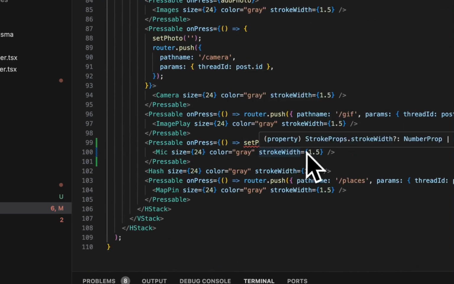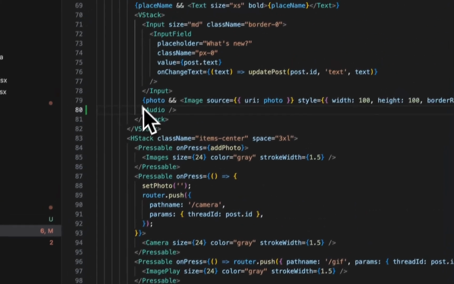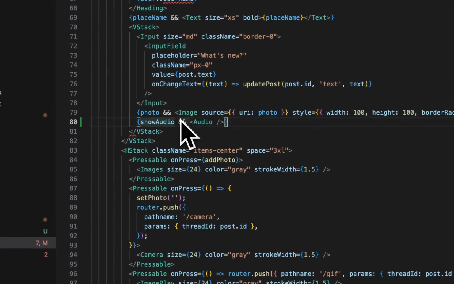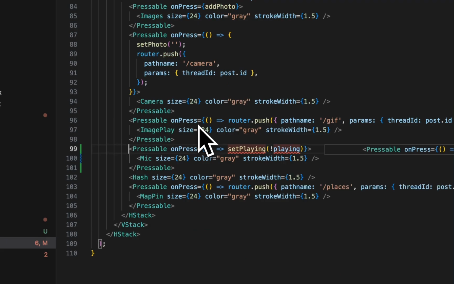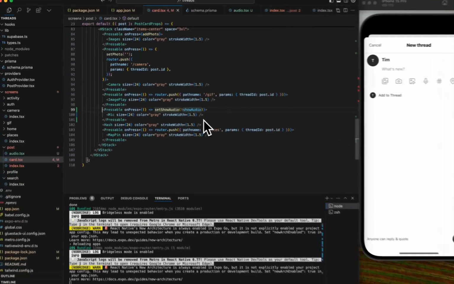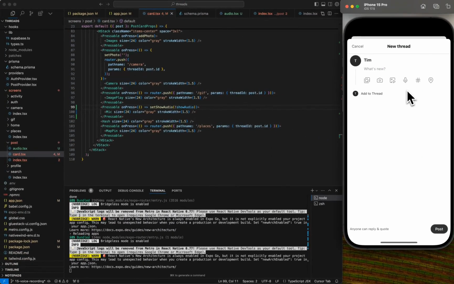And then in here, we only want to show this if show audio is true, and then be able to toggle it back and forth. So showing it. Okay. There we go.